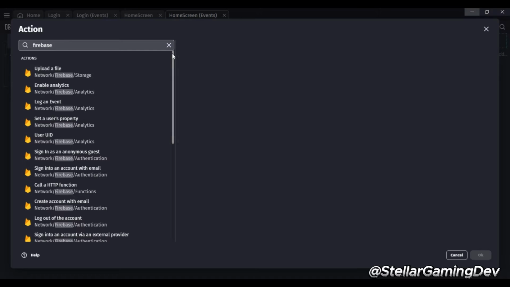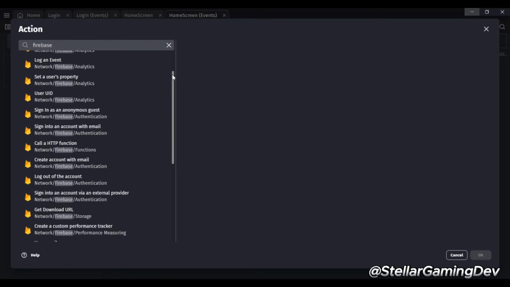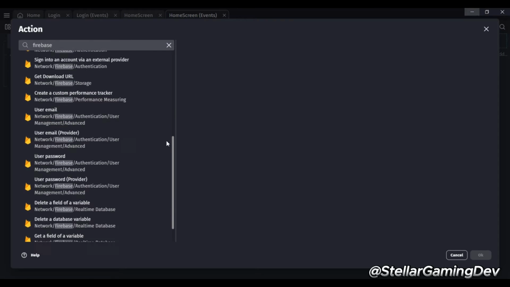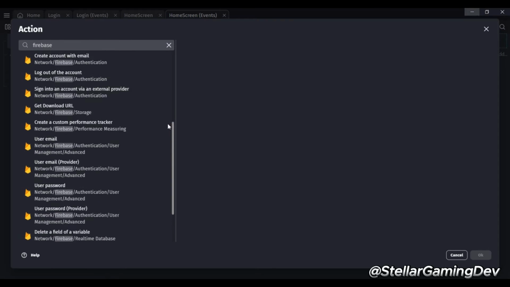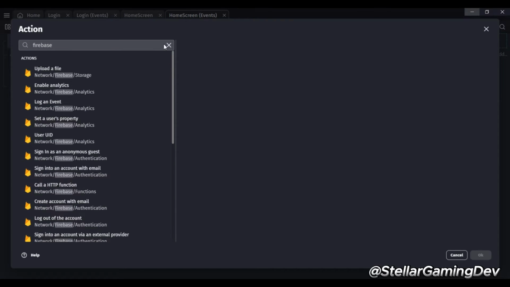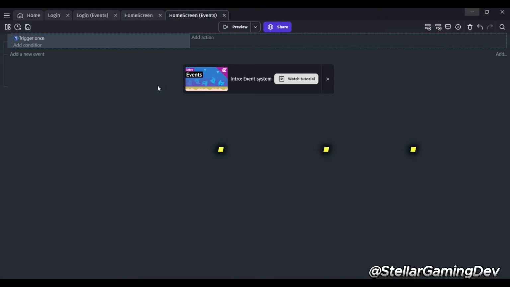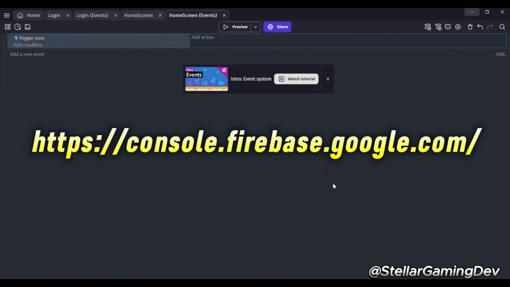Firebase is already built within GDevelop so you don't need any extensions, but you will need to have a Firebase account already. If you don't, you will have some crazy problems pop up when you try to do anything with Firebase in GDevelop. To set up an account you need to go to this website.